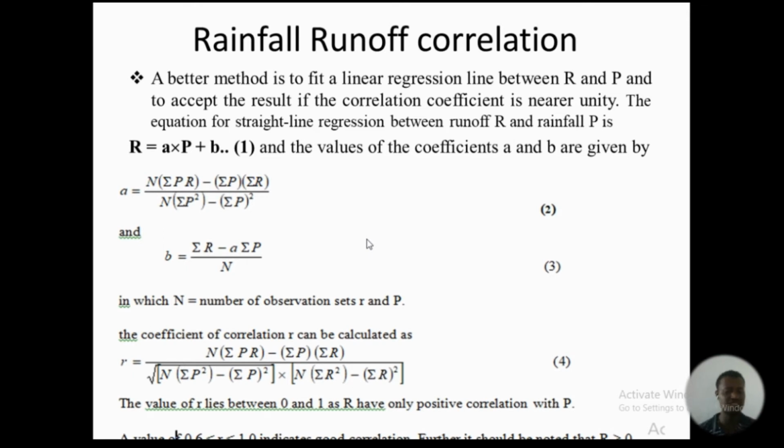It may be monthly, or daily, or hourly, or annual. So we can correlate annual to annual, monthly to monthly, hourly to hourly, and daily to daily. We can check whether our developed equation is valid or not by using this equation. R is the correlation coefficient. By using this formula, we can determine the R value, and the R value always lies between 0 and 1, and the R value is only a positive correlation with P.